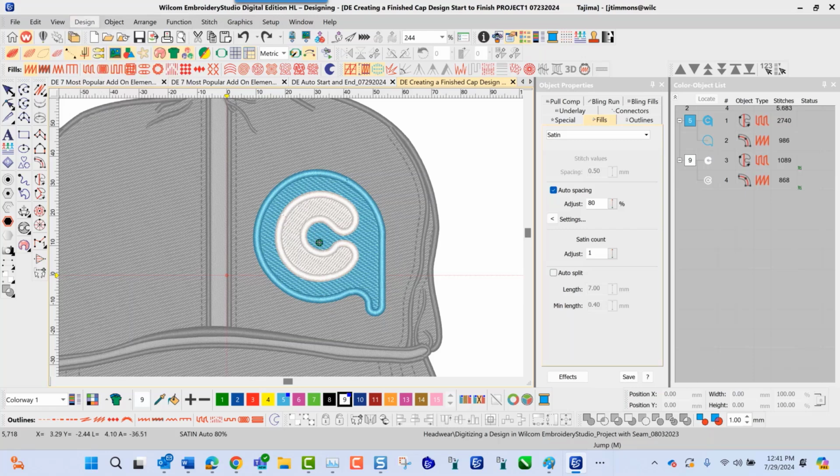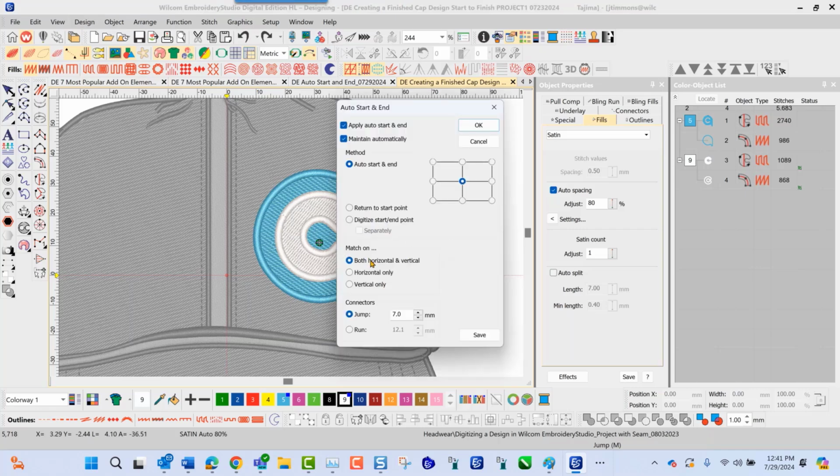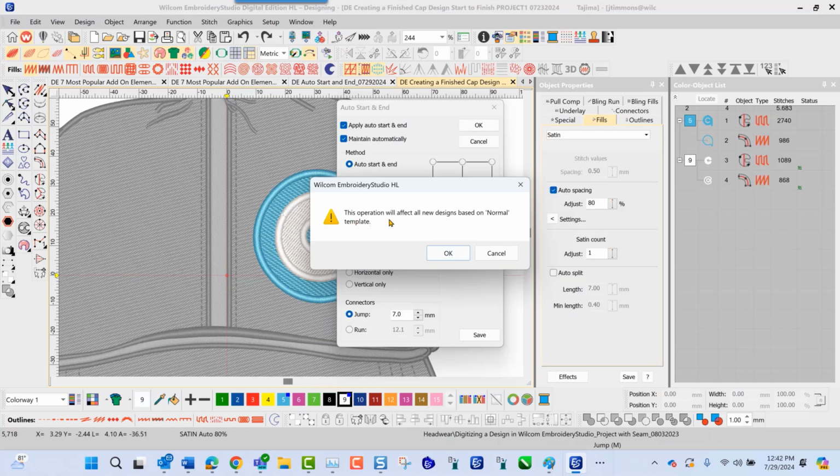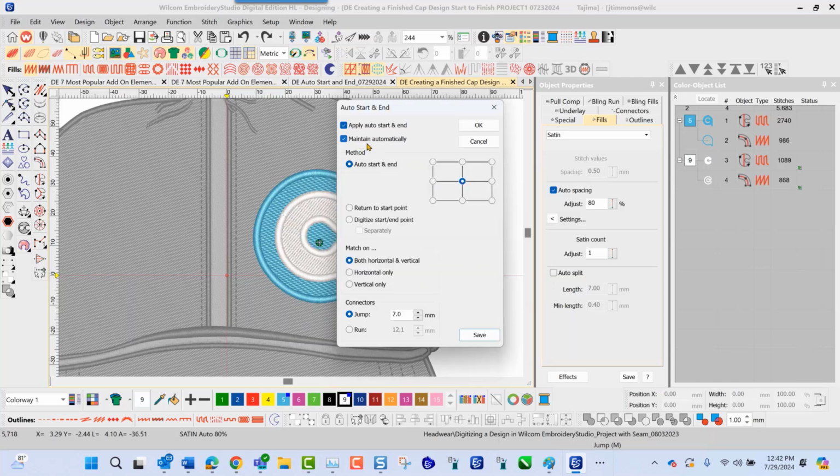Going back to our Auto Start and End tool, right now you have the match ons. Everything here should stay just like it is on the screen. These are normal settings. If Maintain Automatically was not selected, and you want to lock this on the screen for future versions when you open up a new document, you can click Save here to save that. What you get on your screen is an operational effect on auto designs based on the normal template, and you just choose OK, and that will lock the Maintain Automatically.